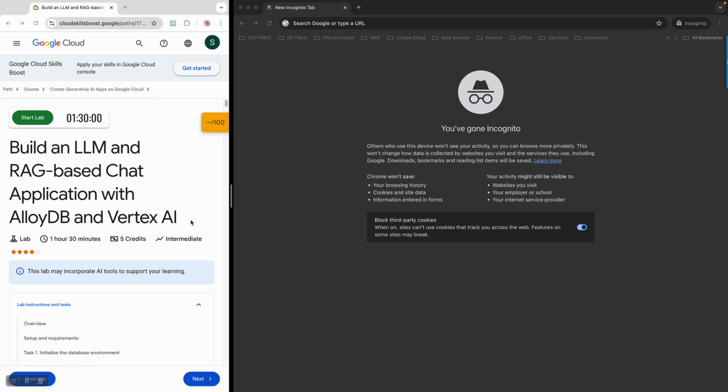So my name is Suresh, and in this lab we will look into how to build an LLM and RAG based chat application by using AlloyDB and Vertex AI. So without any further delay, let me start the lab.